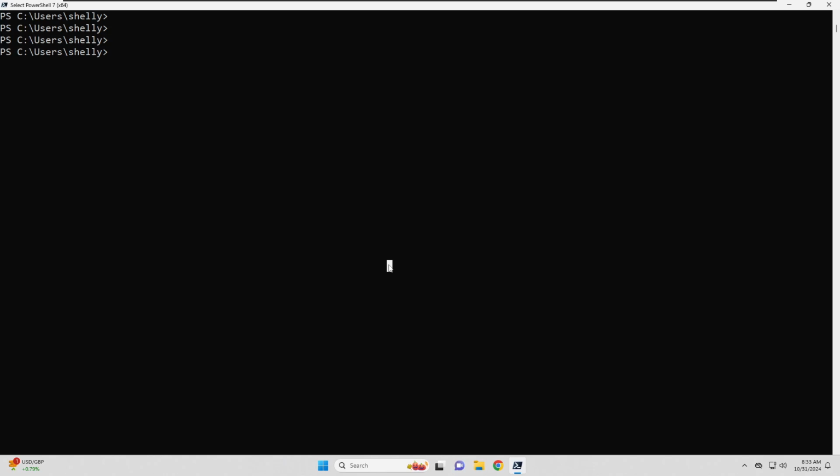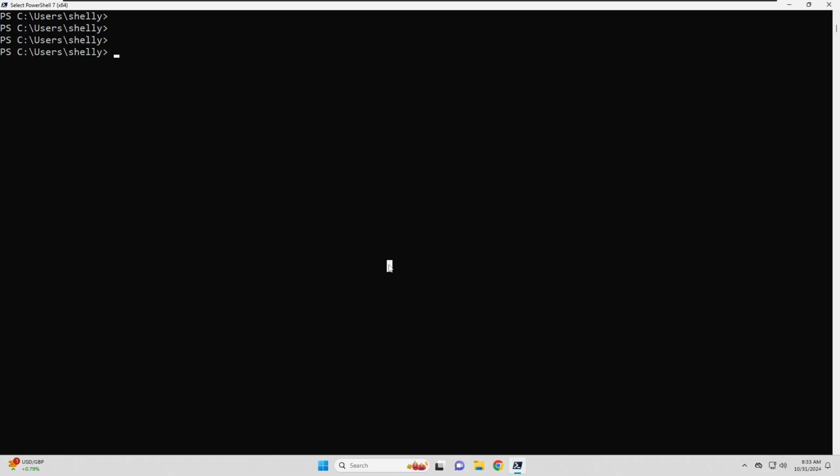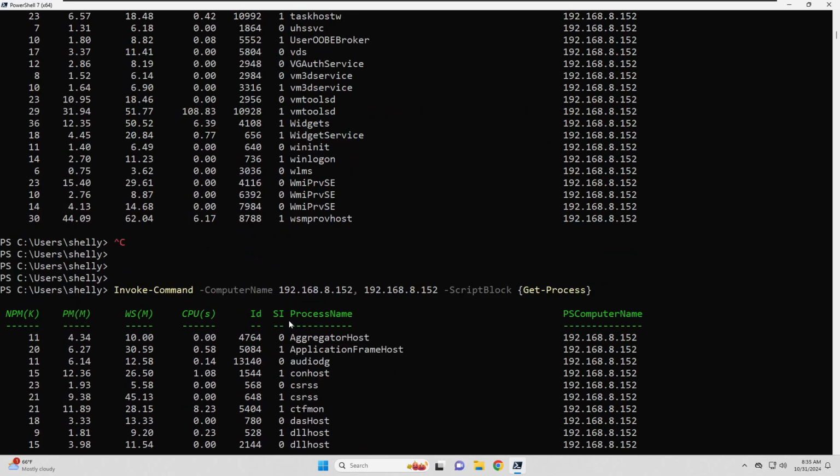Now let's work with one-to-many remoting, which is one of the coolest things in PowerShell. With this, we can send commands to multiple remote computers at the same time, and this is done by the command Invoke-Command. Let's look at how this works in the shell. For this example, I will use my own computer twice. So type Invoke-Command, ComputerName, your IP address, and a script block. Everything between the curly braces gets transmitted to the remote computer and gets processed, in this case. So hit enter and we get our result.